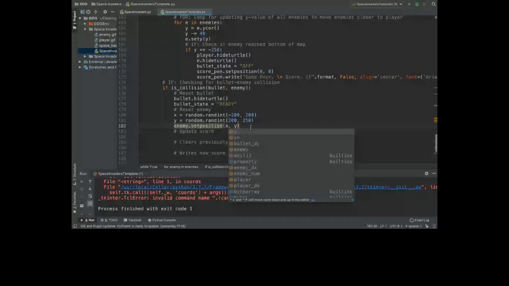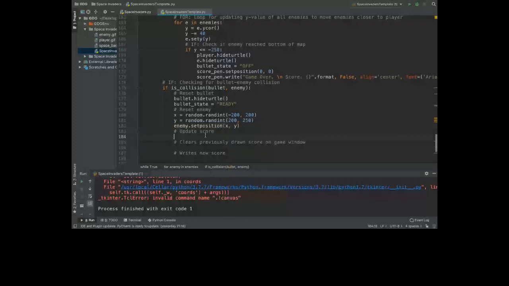Then we want to update the score because we have shot one of the enemies. So we will say score += 10. You can make it any increment you want. You can make it increment by 50s, by 100, whatever you feel is suitable. I will just say 10. You get 10 points for shooting every enemy.